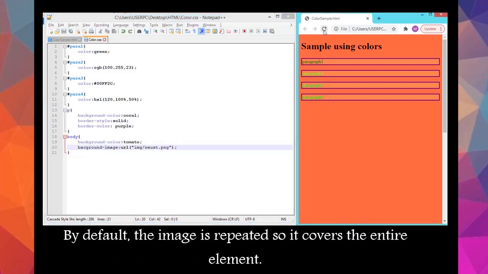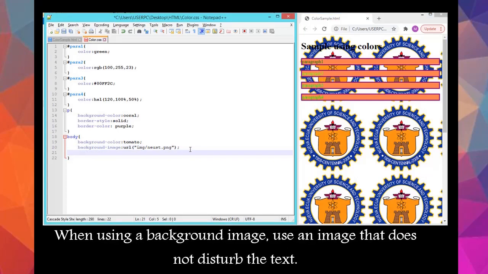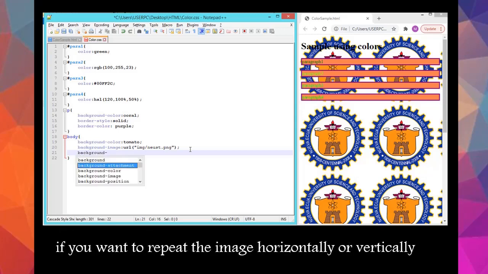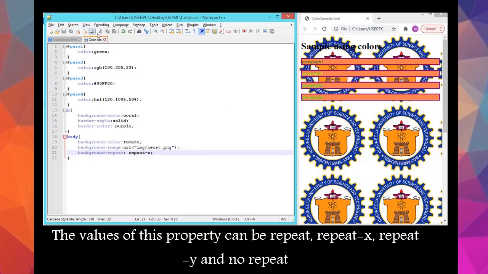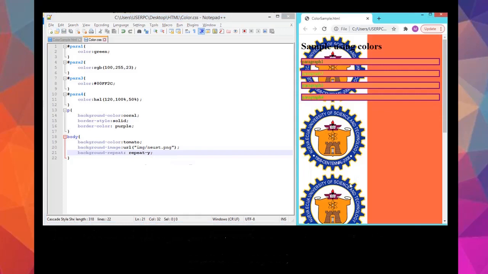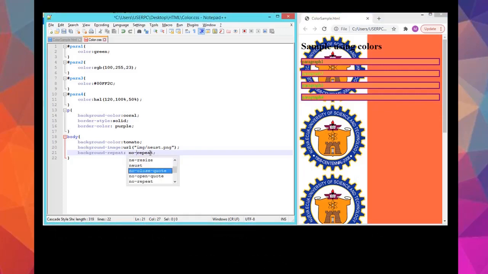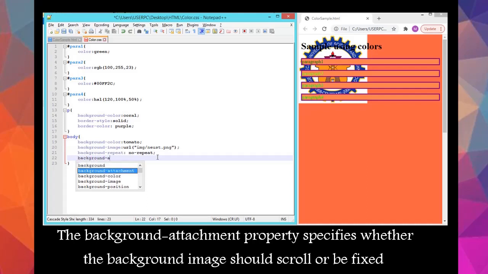By default, the image is repeated so it covers the entire element like this. When using a background image, use an image that does not disturb the text. If you want to repeat the image horizontally or vertically, the values of this property can be repeat, repeat-x, repeat-y, and no-repeat. The background-attachment property specifies whether the background image should scroll or be fixed.